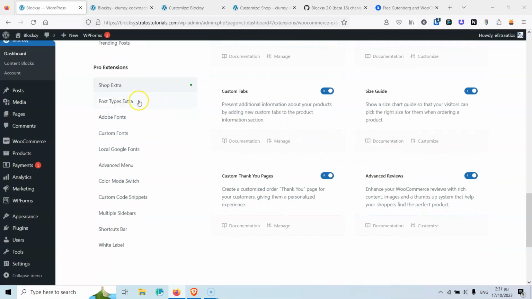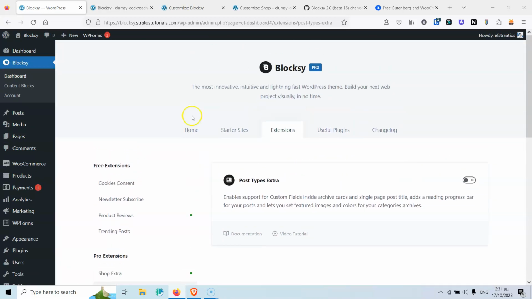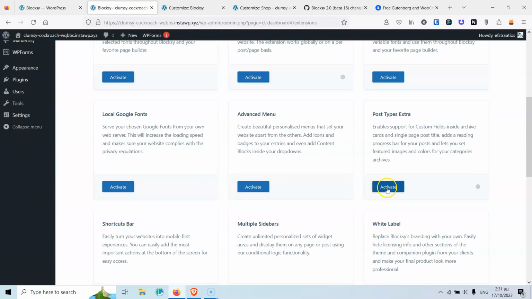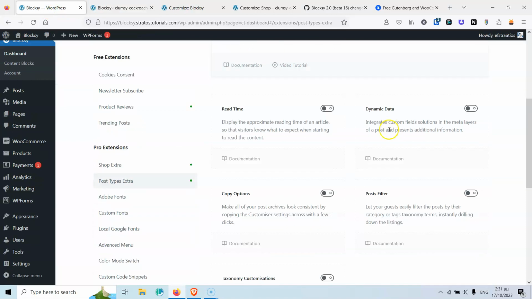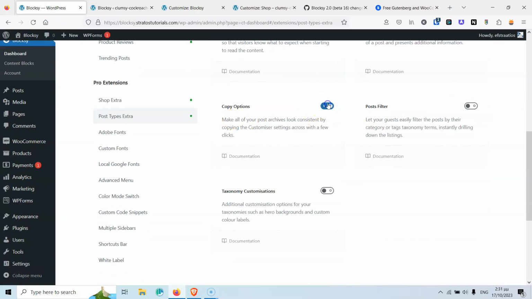Let's go to the next one, which is post type extras. Scroll up. And again, if you want to go here and activate the post type extras, you have to go and click activate. You don't have any other options inside here. Just activate that and then go into the customizer. But here we'll see that we have, of course, other options. We have read time, we have dynamic data, we have copy option. This is a new feature.